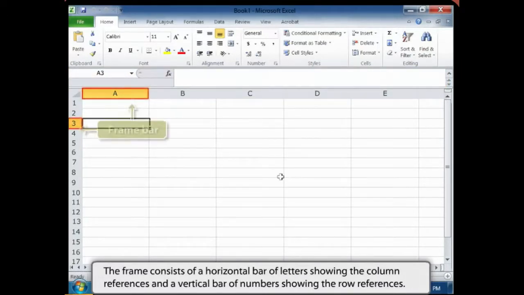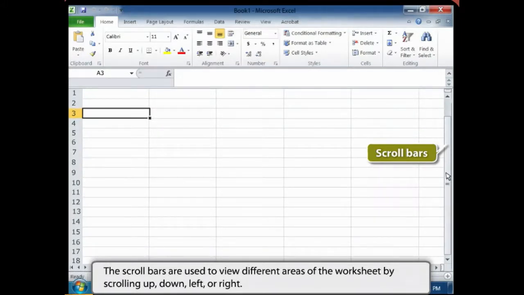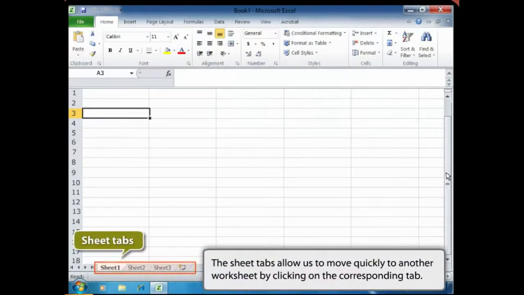This is the frame. It consists of a horizontal bar of letters showing the column letters and a vertical bar showing the row numbers. The scroll bars are used to view different areas of the worksheet by scrolling up, down, left, or right. The sheet tabs allow us to move quickly to another worksheet by clicking on the corresponding tab.